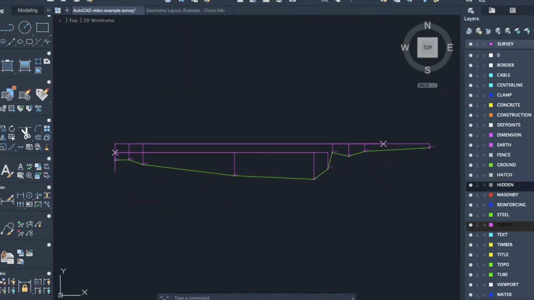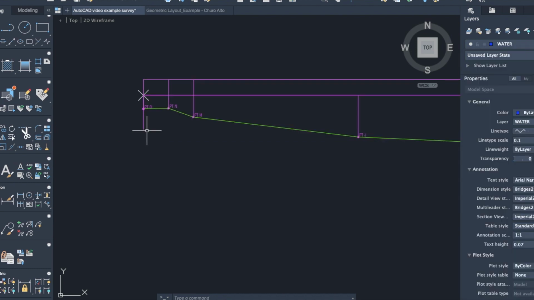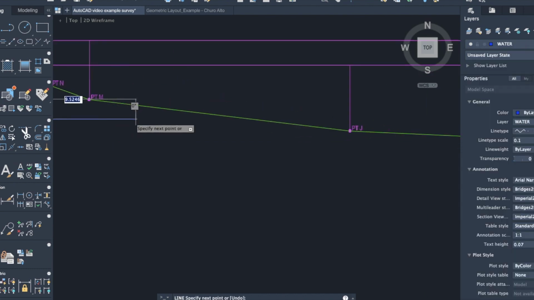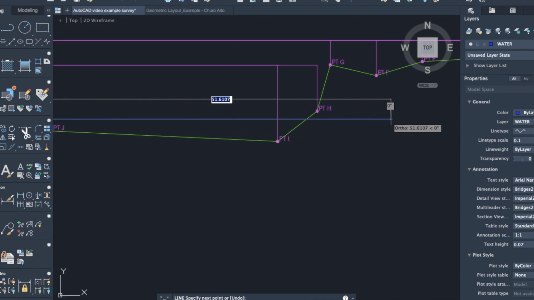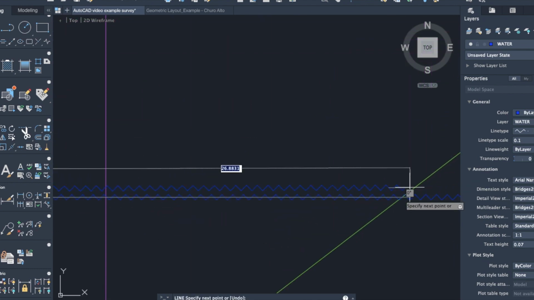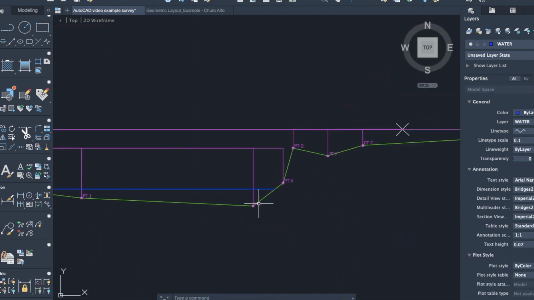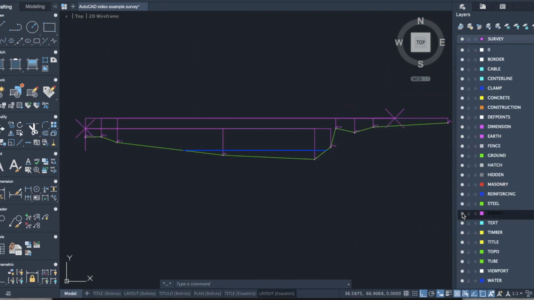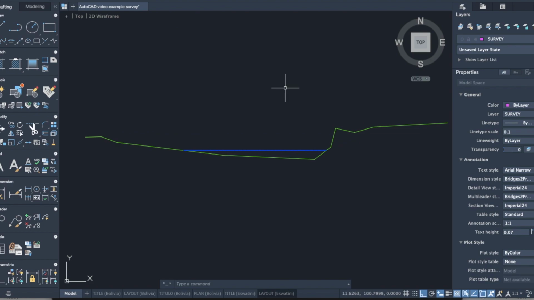Once you have drawn your ground profile, go onto the water layer and draw a line from your high water mark line that you drew with the survey data. Using this line as a guide, draw your final high water mark line from the left bank to the right bank. You can now turn off the survey layer, and then you will have your completed ground profile.